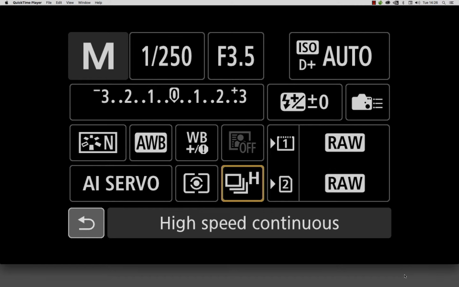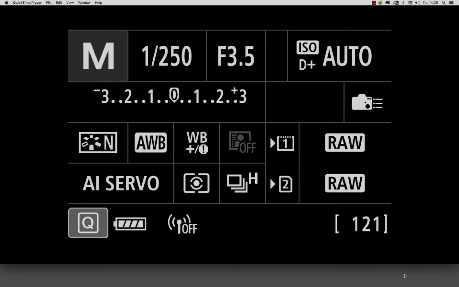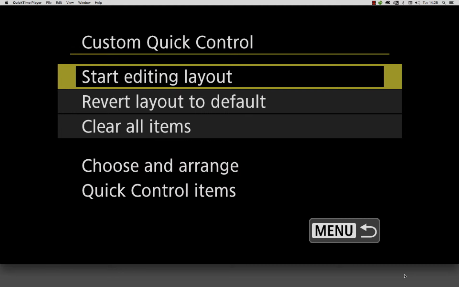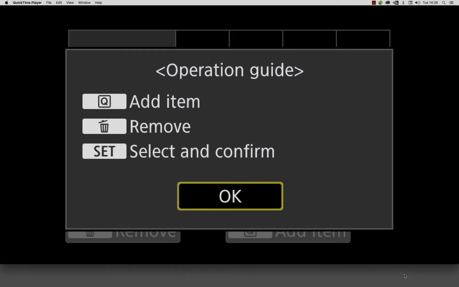Frame rate is quite useful to see, but wouldn't it be great if we could customize this and just have in there what we wanted? Well, guess what? We can. If I hit the menu and we come to page 3 of the setup menu, or tab 3 of the setup menu, and we scroll down to custom quick control and we hit the set button, we can start editing the layout, and we get this.